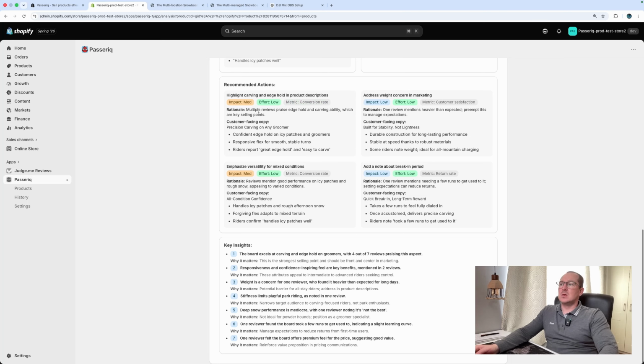The rationale: multiple reviews praise edge hold and carving ability, which are key selling points. And here you have the customer facing copy, which is basically your update to your product positioning, which is most likely a description part that you have there on your product listing. And similarly, you have another 3 suggested actions that you can do right now.